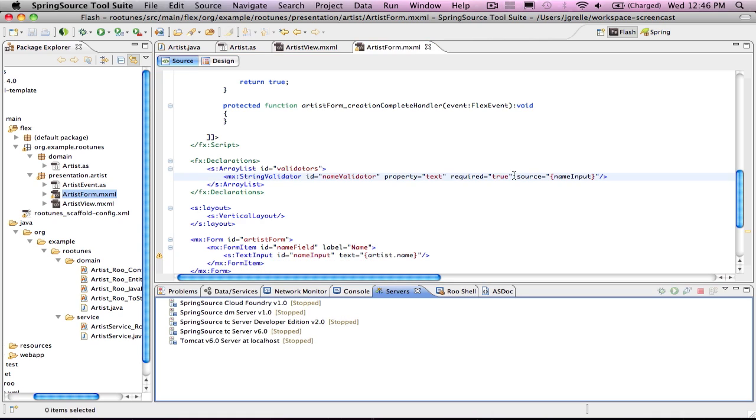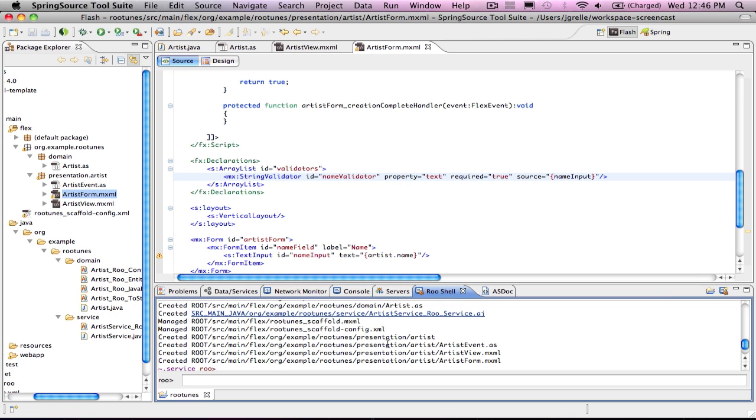Now, once the link has been established between the ActionScript entity and the Java entity by using the flex remoting command, Roo will, of course, continue to manage all of these artifacts as you make changes to the domain model. So, for example, we can go back to the Roo shell and we can start adding new fields to our artist entity.